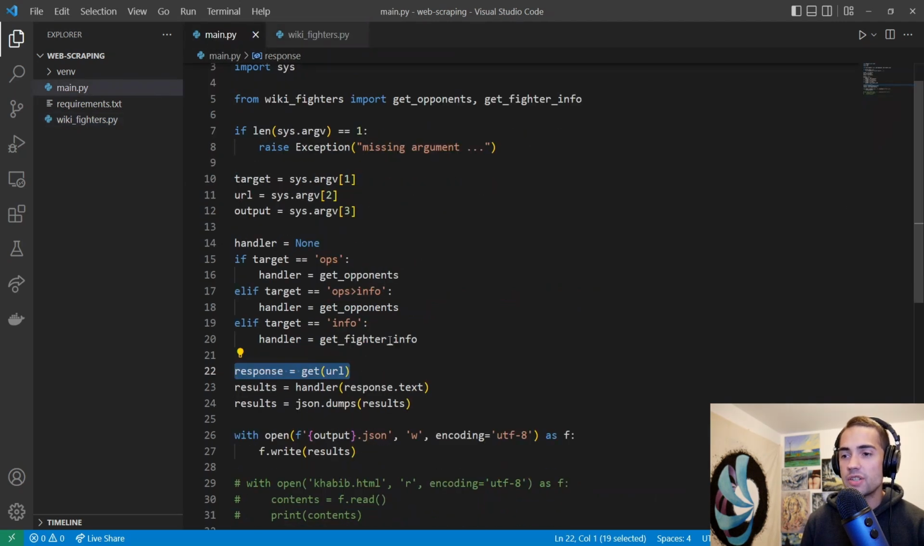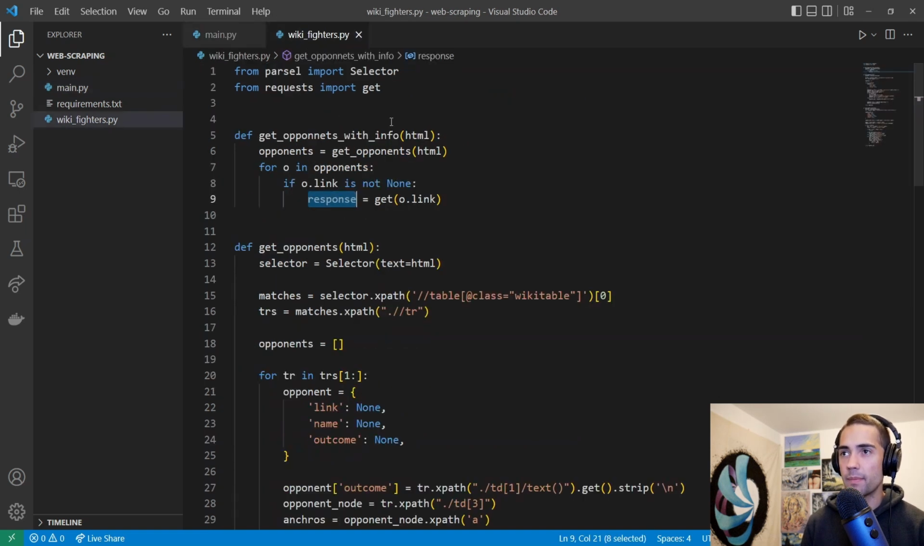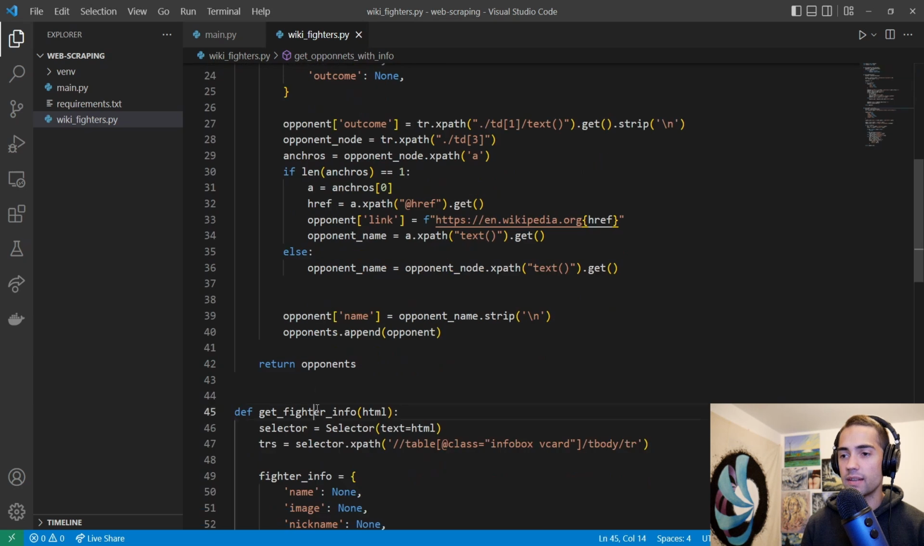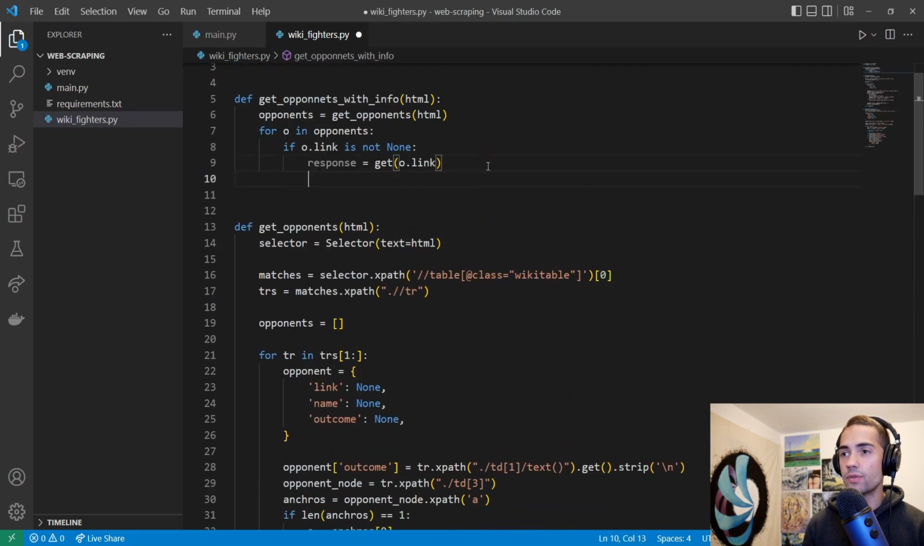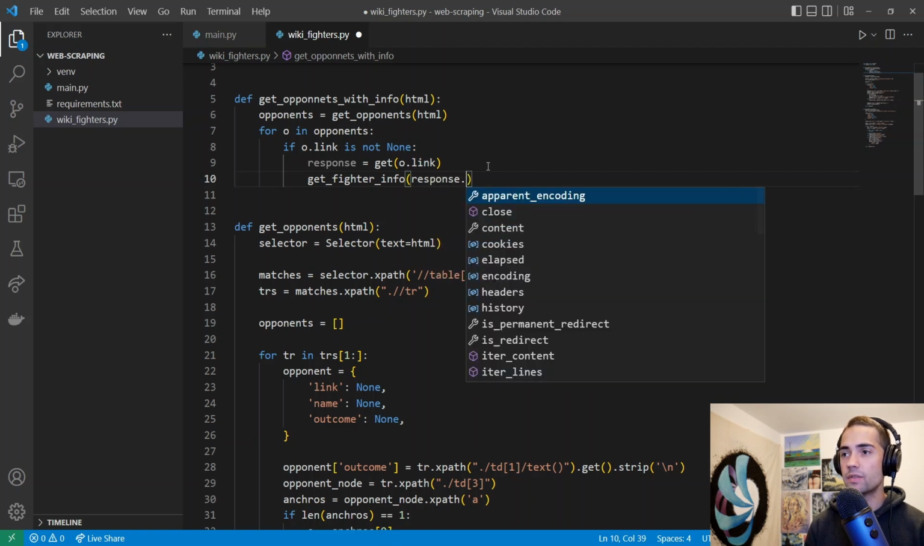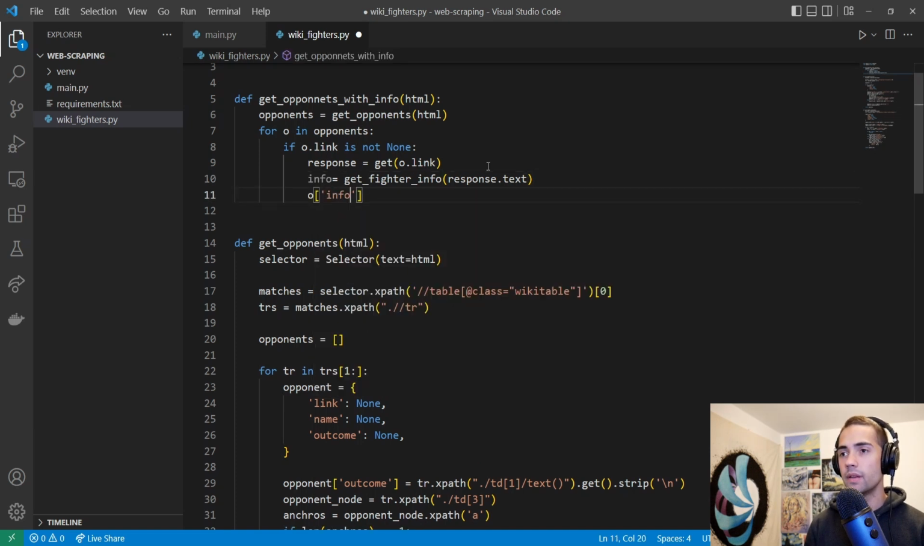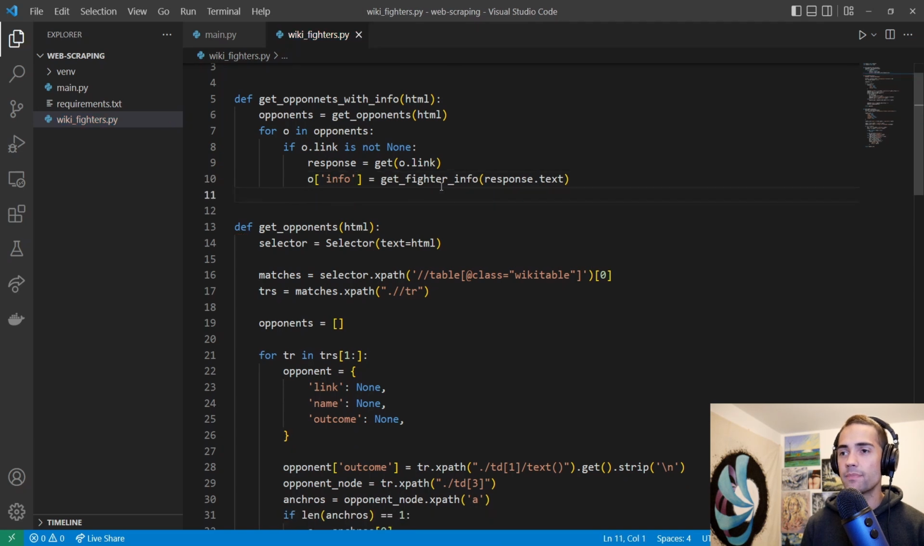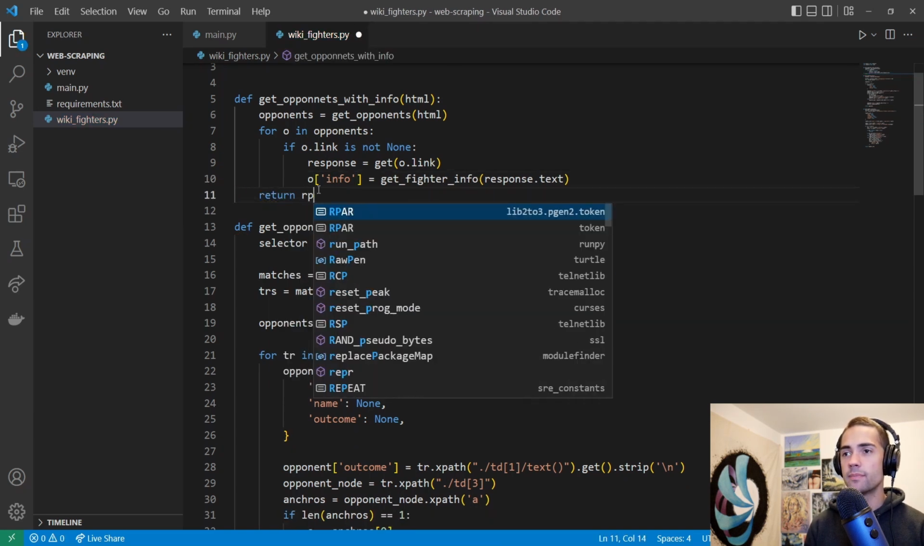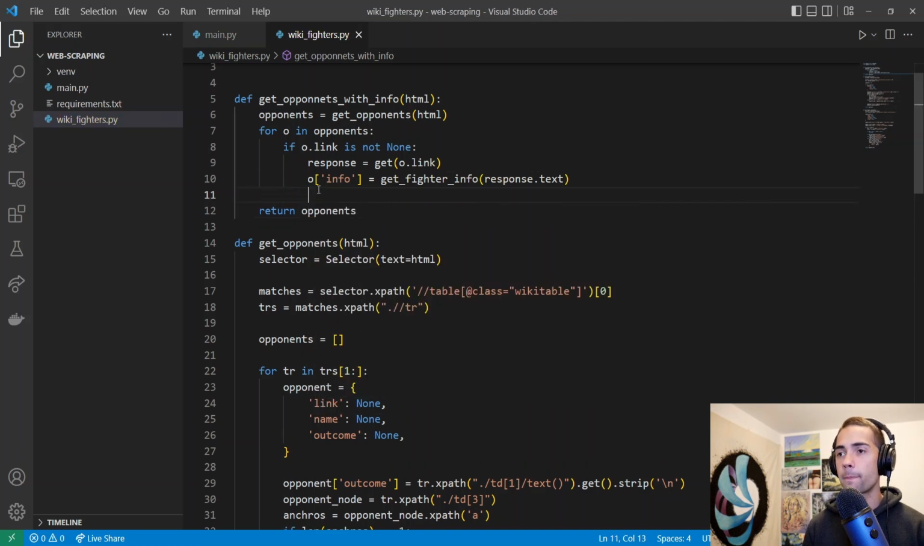From the response, I'll grab HTML the same way that we're grabbing it here, and I'll just pass it to the get fighter info. Come back to wiki fighters. I'll scroll down, get the get fighter info function, place it over here. I will then pass response.html, or actually it should be text. This will give me back the info, and I can store the info on the opponent object. Info, and set the info. I can also omit this variable and just set inside the dictionary straight away, and this should be enough. We'll then return opponents, and that should be it.